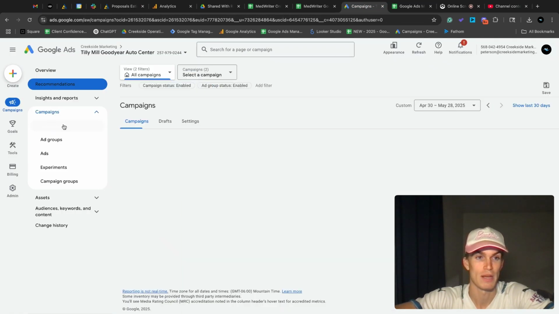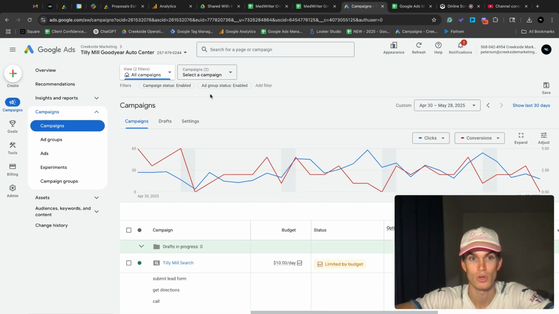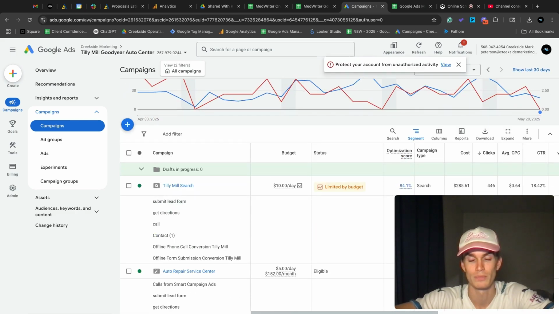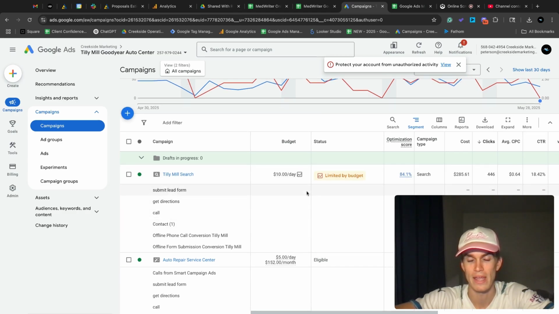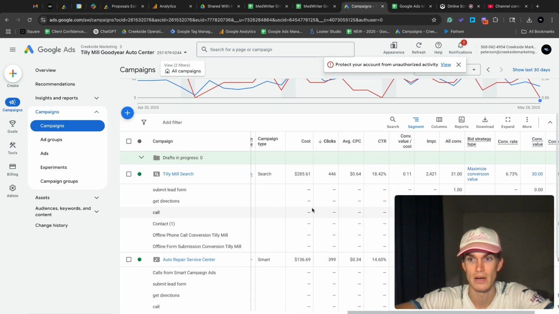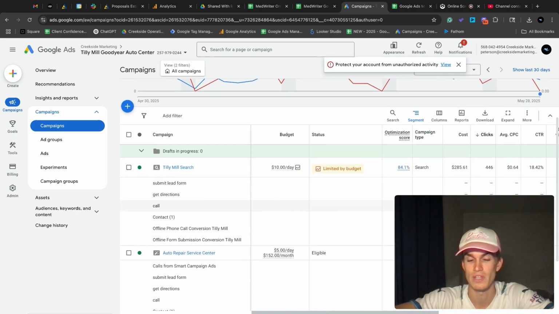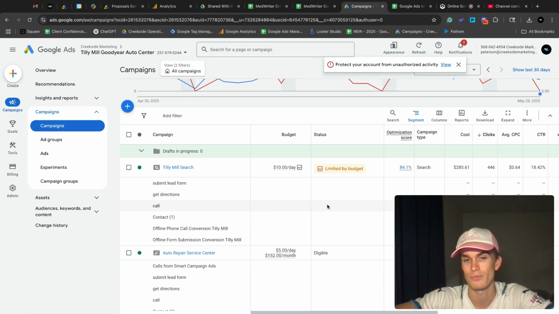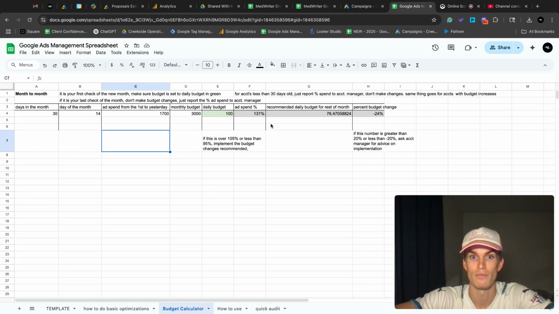And the way you do that is by going into the campaign section. You're going to want to be just in the ones that are enabled. And then you would go in and change the budgets of each of the running campaigns accordingly. So, for example, if one campaign was eating up, say, 80% of the budget, you would put in 80% of the new recommended daily budget. So 80% of 70 is going to be around 56.